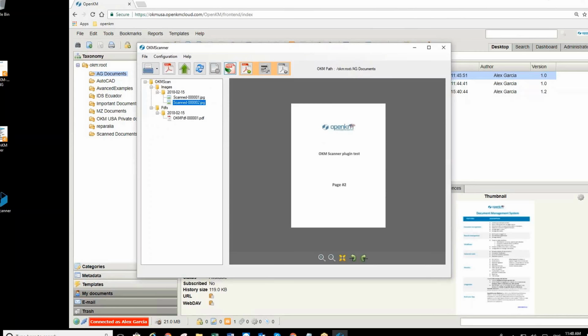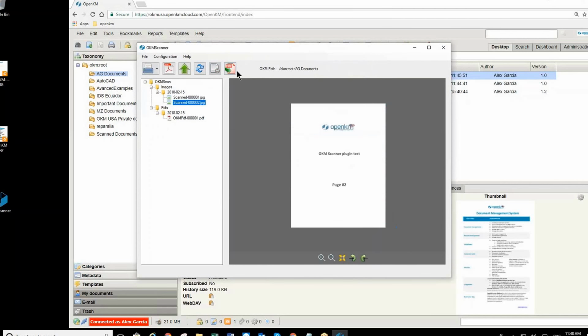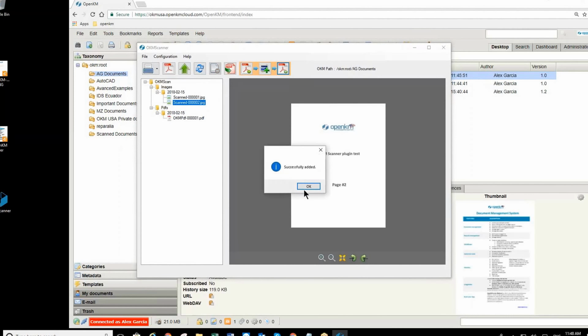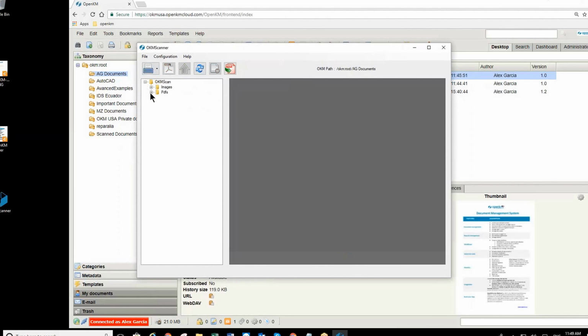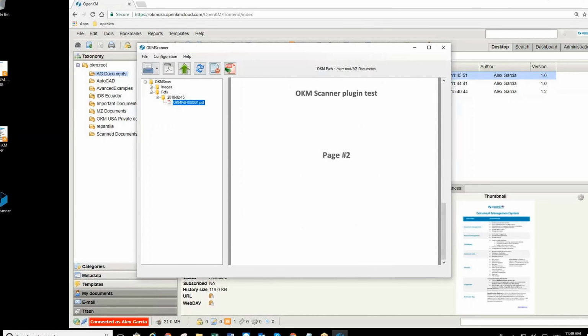However, it's also possible to add an existing image to a PDF. So now, when we look at our PDF, we have both pages.